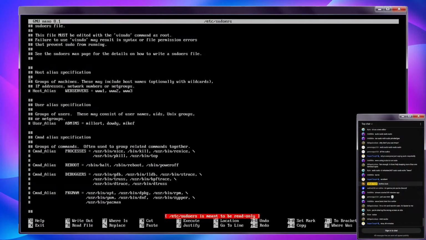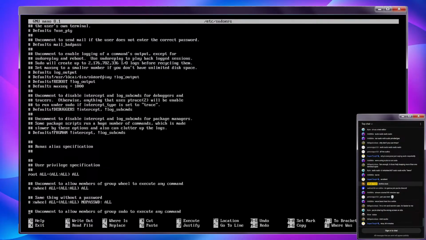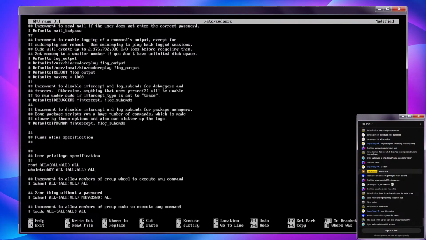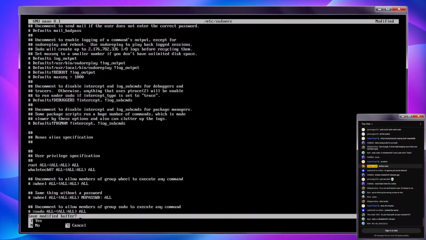Okay, we're doing this the bad way here, and we are assigning equals all. Hold on, I am getting pinged. Welcome. I'm getting pinged everywhere. Sudo all. Yes. Save it.